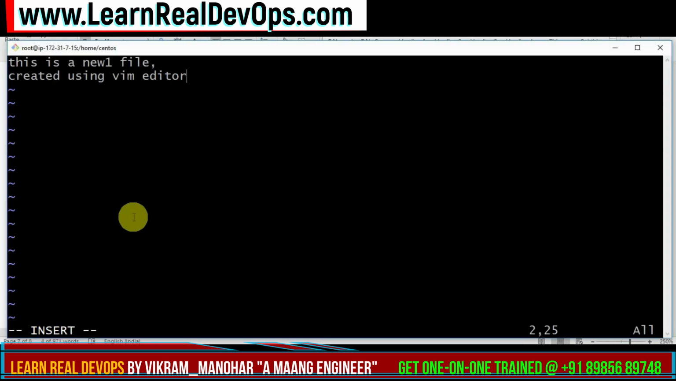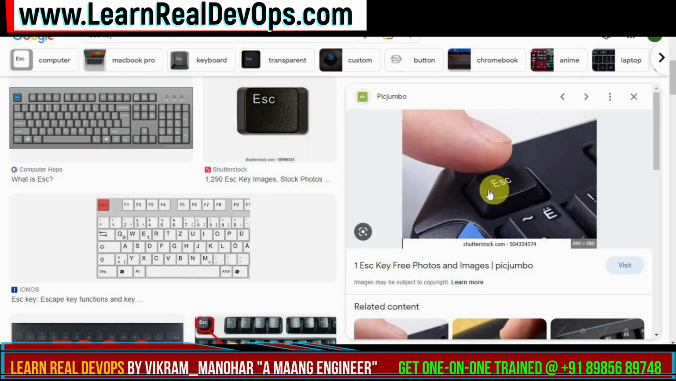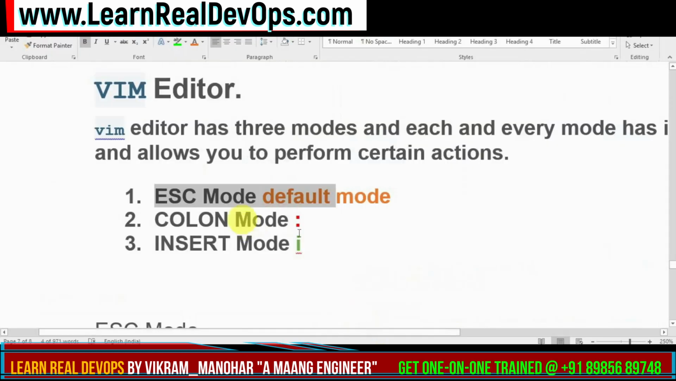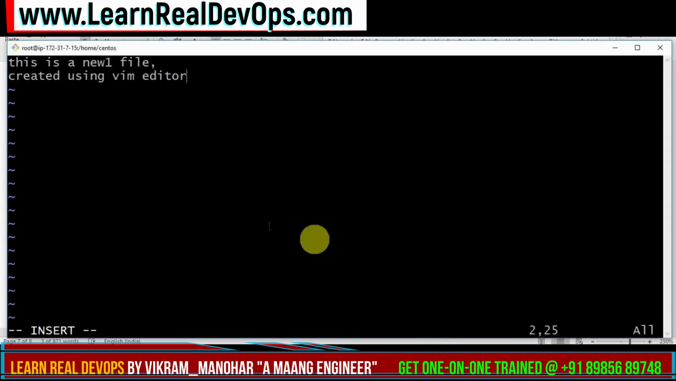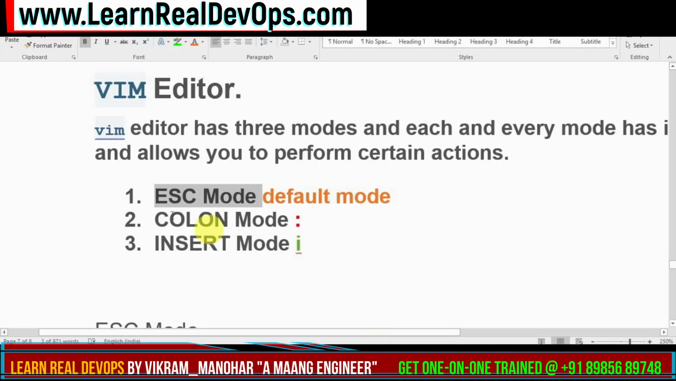As soon as I press escape, just see what will happen, the insert will go away. So I am trying to press escape now so that I will shift from insert mode to escape mode. Okay, just see, escape. As soon as I pressed escape on my keyboard, the insert mode has gone. Now, if I want to save this content in my file, I should go to the next mode, which is colon mode.